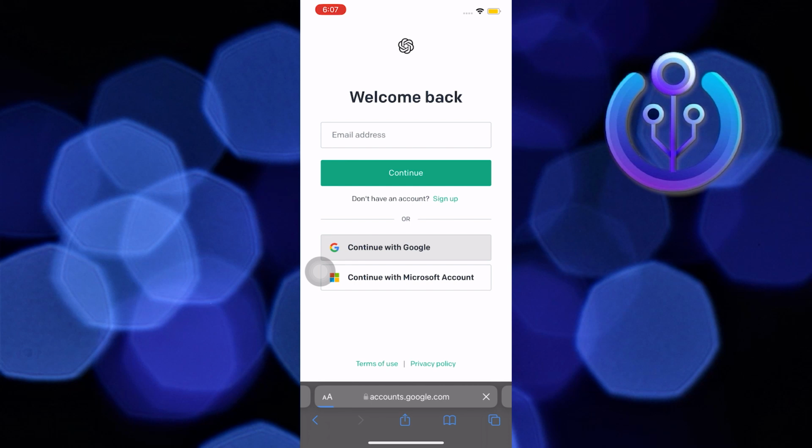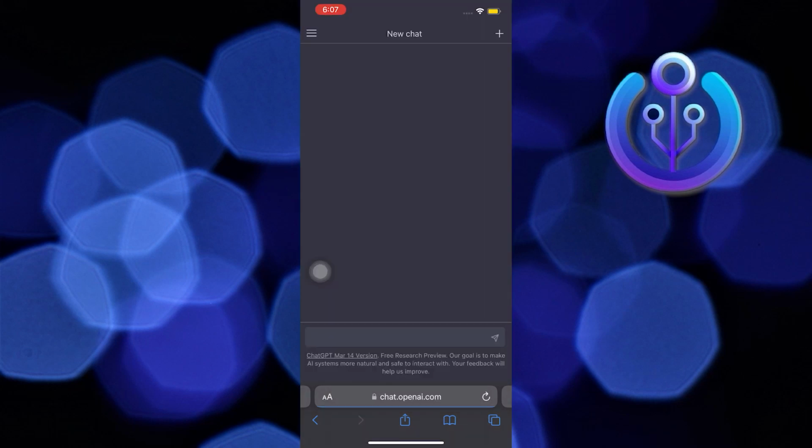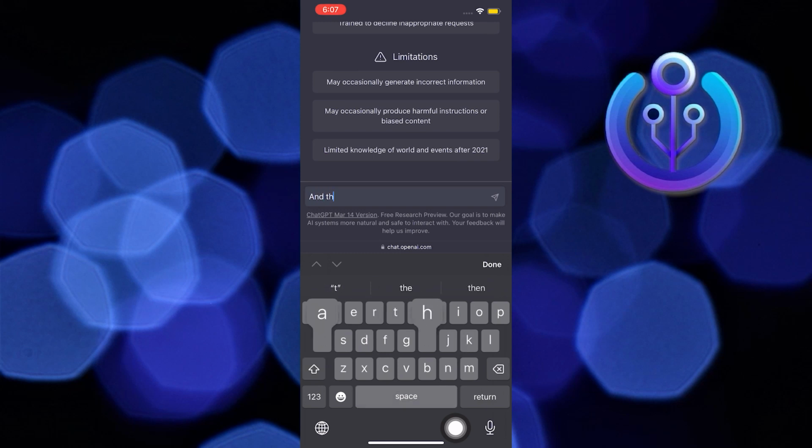Then in here, just input your credentials, or you could also continue using your Google or Gmail account. Now, choose which Gmail account you want to use to access ChatGPT. Once you are now here, that means you are now able to use ChatGPT at your own will. So go ahead, ask any questions.